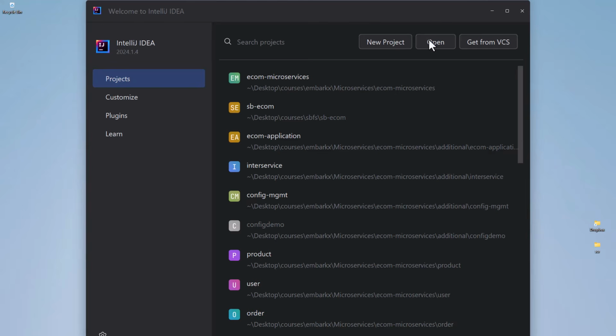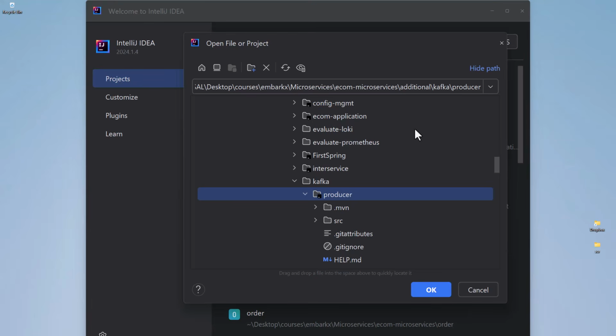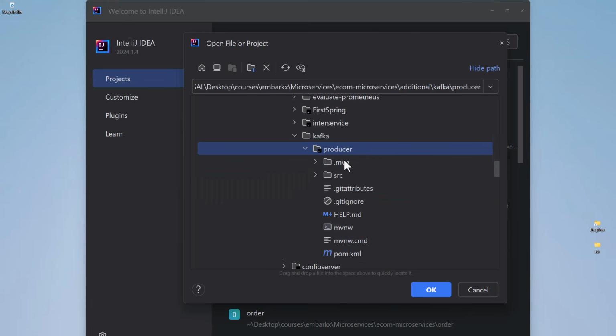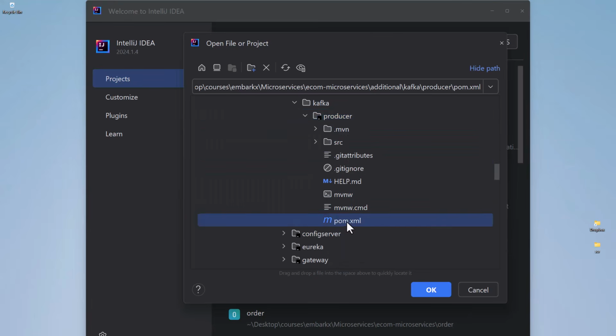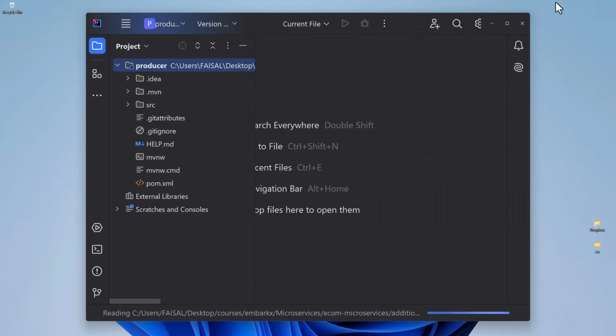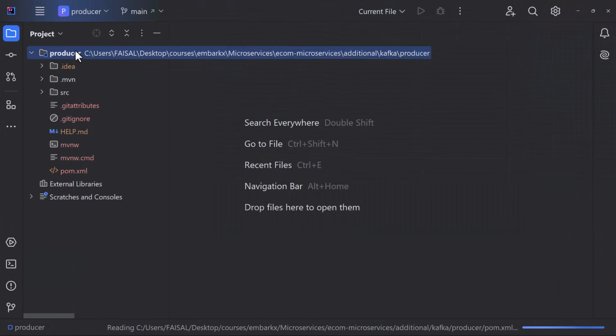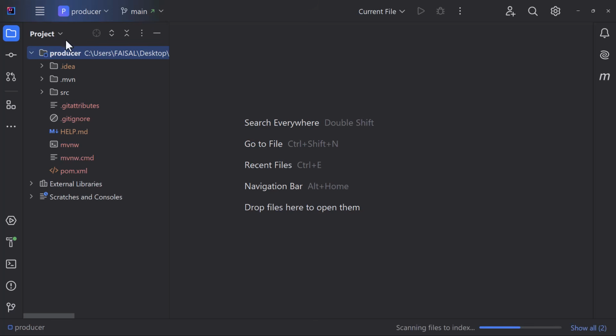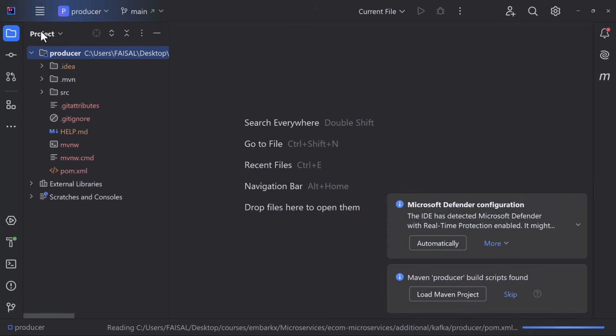I'm going to say open over here and navigate to the folder location. So here you can see I've navigated to producer that we just unzipped, and here you can select pom.xml. So I'll select this and I'll say okay over here. And this will open this as a project. Or you could also just open the parent directory as well.